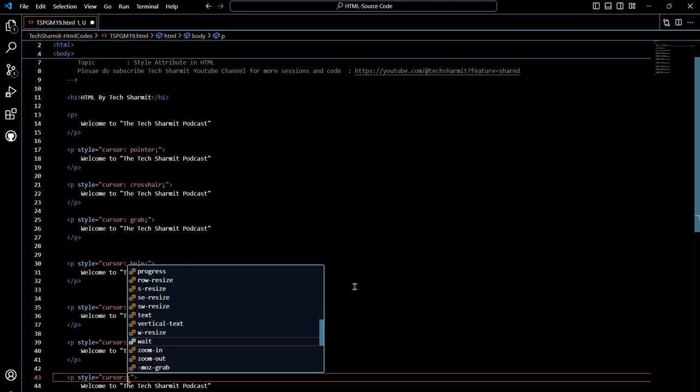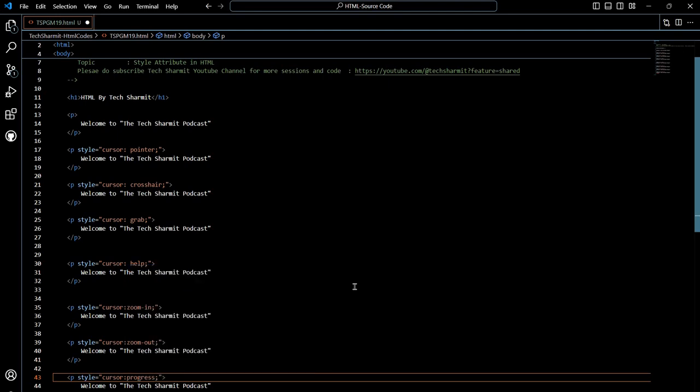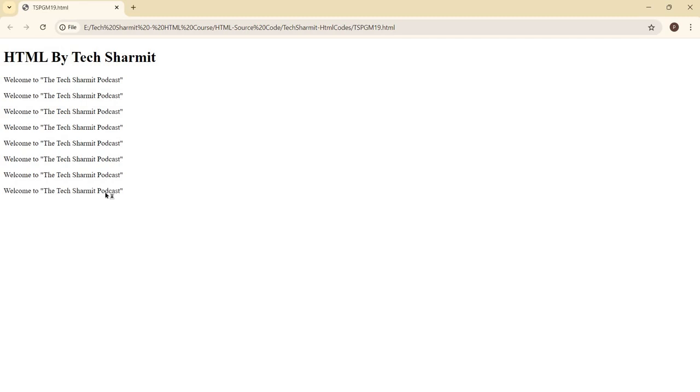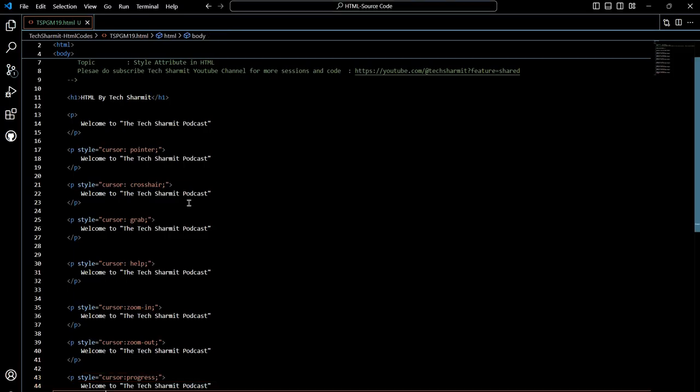Wait is there, and another one is the progress. Yes, let me show you that. So if you go with progress, it will show you a progress icon. You can see now it is showing this progress icon on this text. So you can explore all these options, because these all are very important options. Okay, so you can see now whenever I'm hovering the mouse pointer on different elements, it is showing me different output, because we have applied all these.